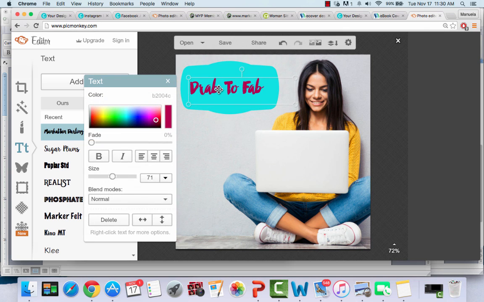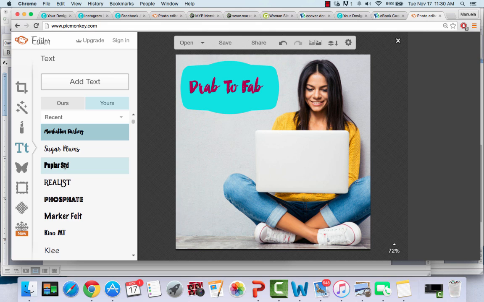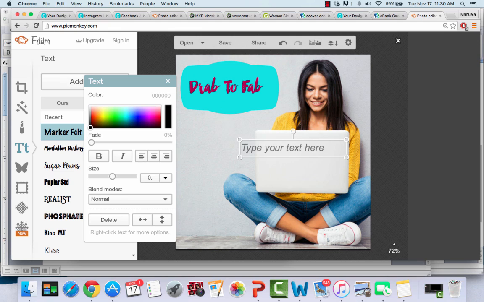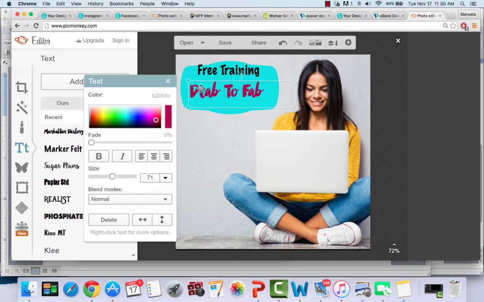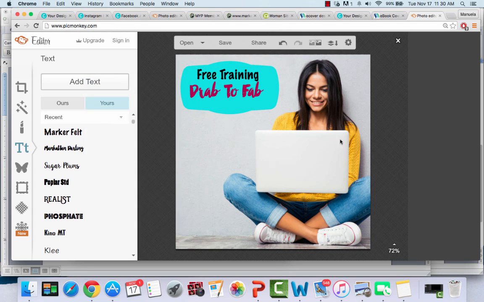I suggest having at least 2 different types of font, okay? Because it can kind of be overwhelming for someone to read your stuff if you have the same font for everything. So then I wrote free training. And then I put that here. And I'm going to drag, you see how I'm dragging it? It's really not like a whole lot of work. Free training, Drab to Fab.